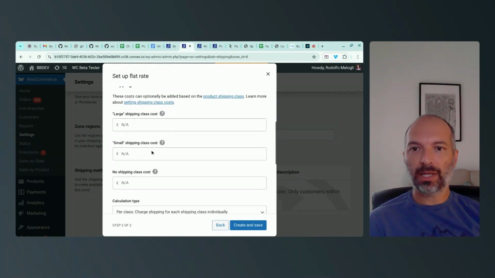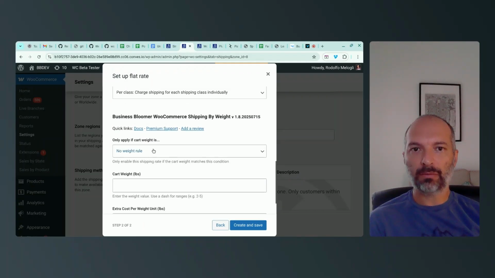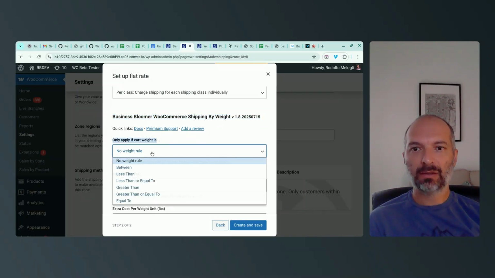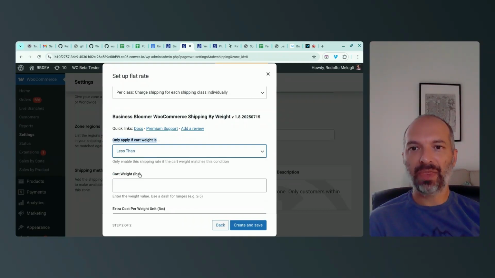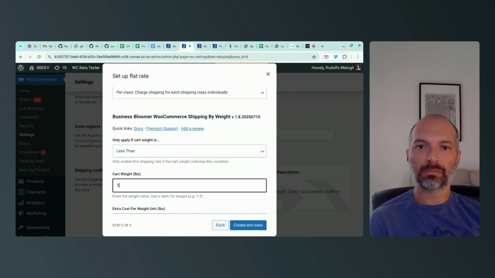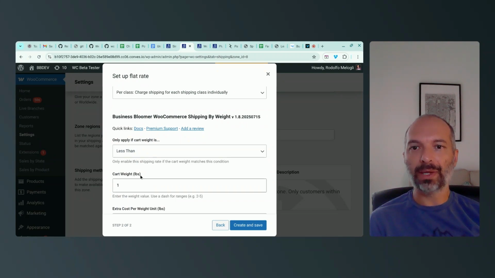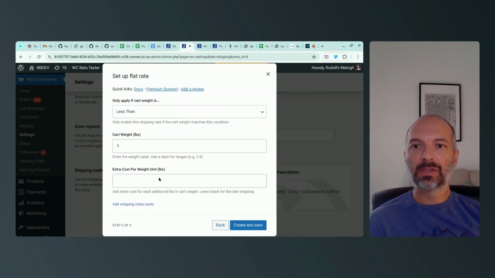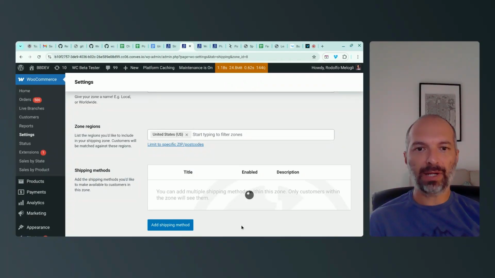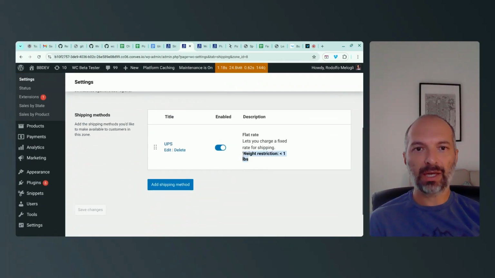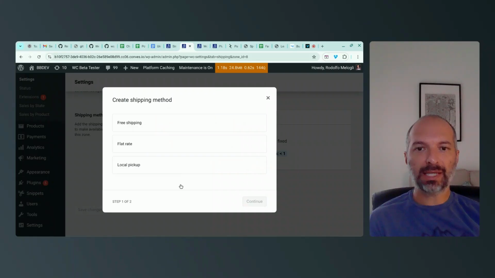If you scroll down to the very bottom of this window, you will see this custom section now where you can apply this shipping rate only if the cart weight is, and in my case we will say less than 1 kilo or whatever your weight unit is. Perfect. So I'm going to create this flat rate and save. As you can see here, it's displayed that this is only triggering if the weight is below 1 kilo.